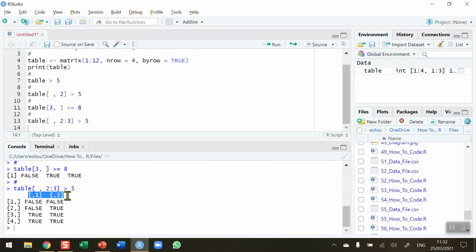But in this logical subscripting, we are creating a new matrix here, and we can see values greater than 5: false, false, true, true, and false, true, true, true. So you can compare that to the table.